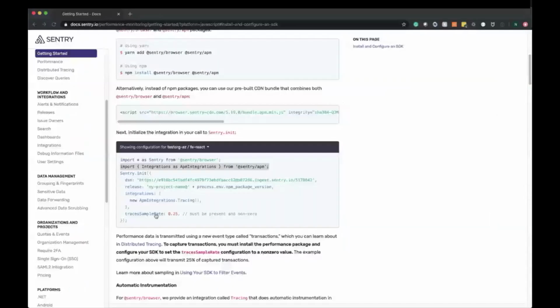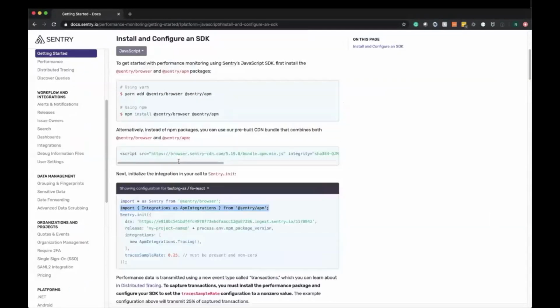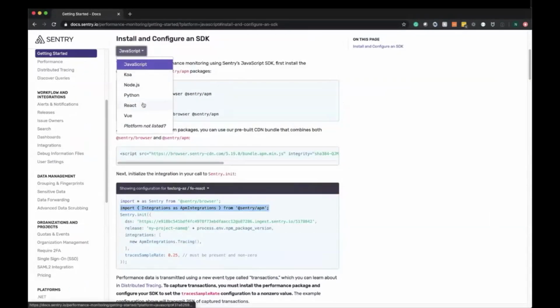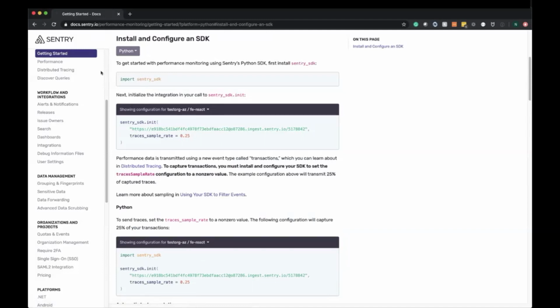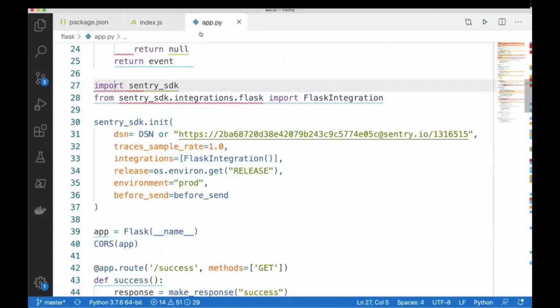And then on the Python side, back to here, Python, pip install, import it, Sentry SDK.init, the DSN, and all you have to do on the Python side is traces sample rate. So here is my Flask backend, import Sentry SDK, DSN, and then traces sample rate right here.